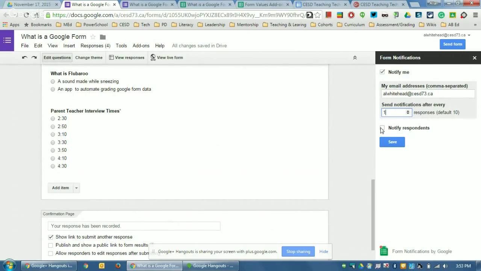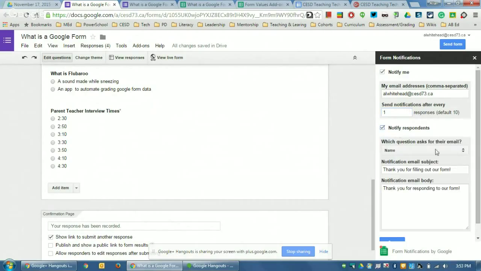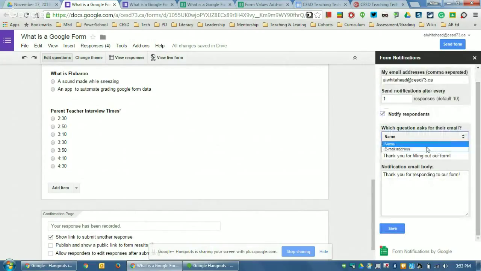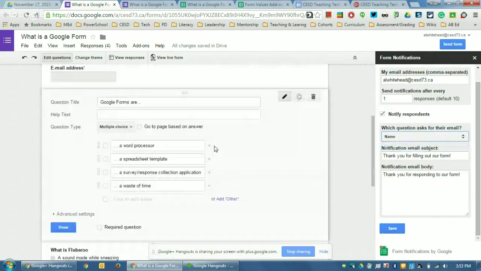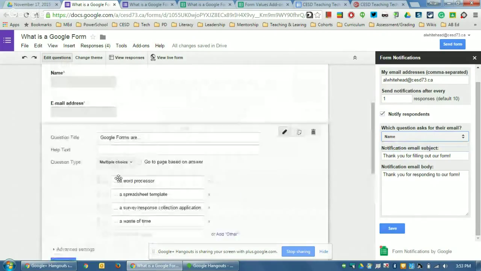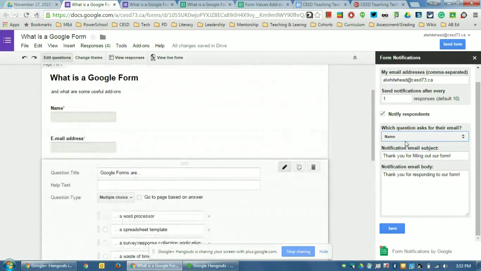You can set that up, and you can ask it to notify respondents. You can base it on, it asks what is their email, so you'll need to make sure if you're going to use form notifications with respondents, you'll have to build a question, as I have in this one, right here, asking for their email address, and tell it the email address question will have their email address. Then it will use the email address that they've entered.